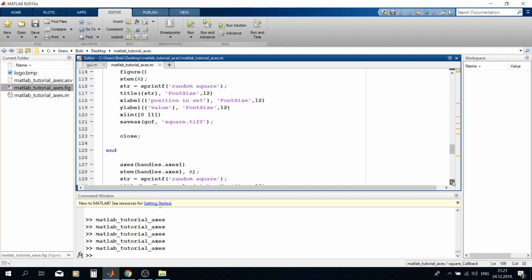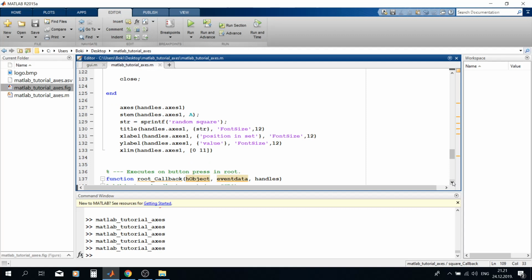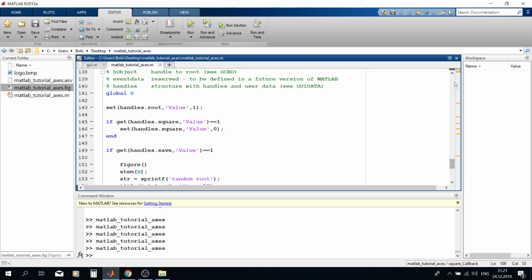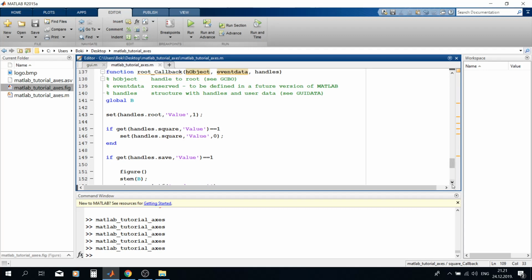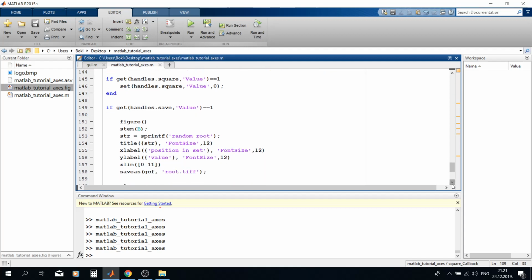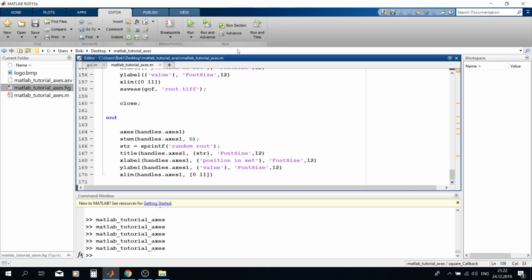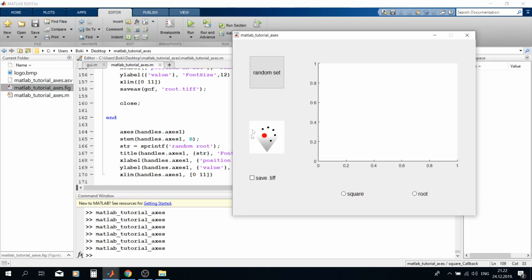After the save, the plot is done again in the GUI. The previous figure is opened only for the purpose of image saving. For the root checkbox's callback, the code is similar. Check it out. Let's test it.